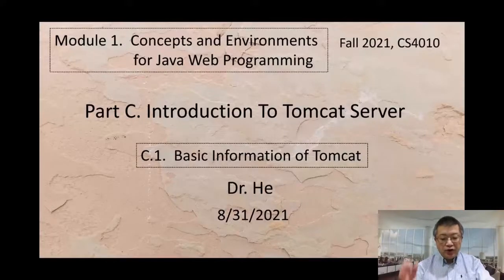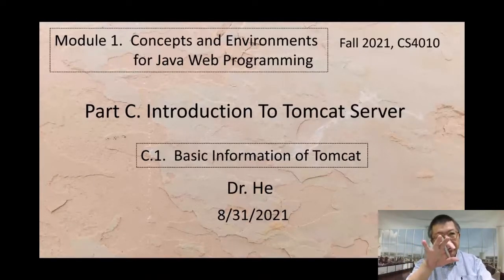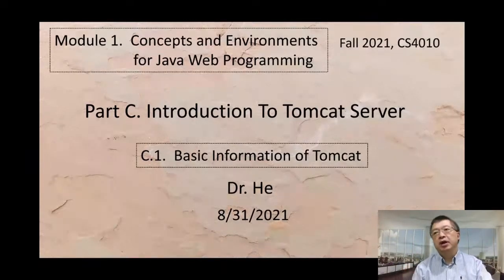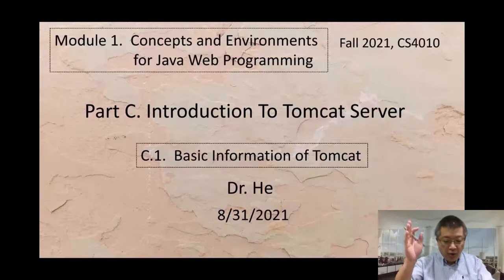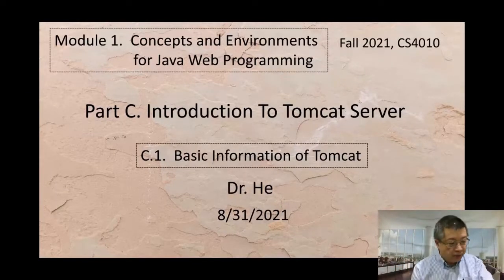Part C, Introduction to Tomcat Server. In this class, our main development server is Tomcat. So in this part, I want to give you some overview, just the basic information about Tomcat. All right, part C.1, basic information of Tomcat.